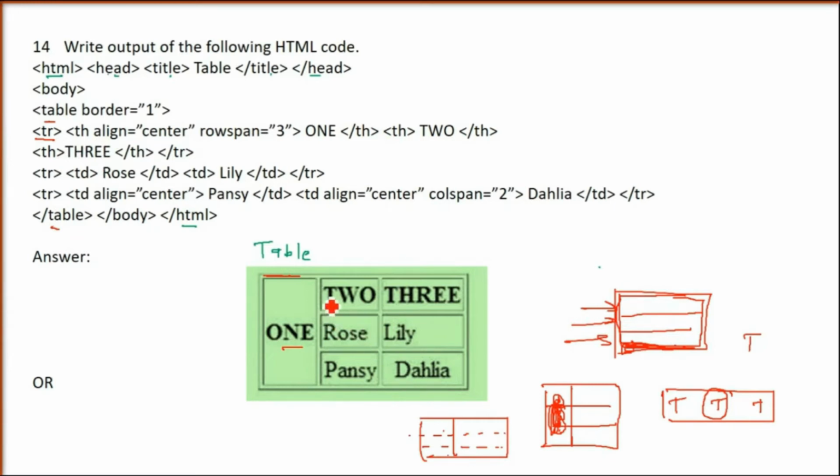Now TH will be 3, the third one. The first has taken 3 rows, but the second is not taking 2 rows. The first has taken all 3 rows because row span is 3. Here 2 and 3 will each have only one place: the first row and 1 column. So 1 will be in 3 rows, and 2 and 3 have no row span, so they will have only 1 row. In the same first row, the columns will be different for 2 and 3.